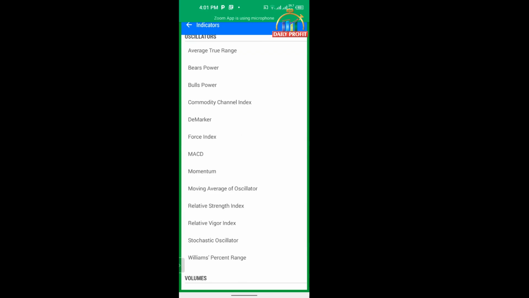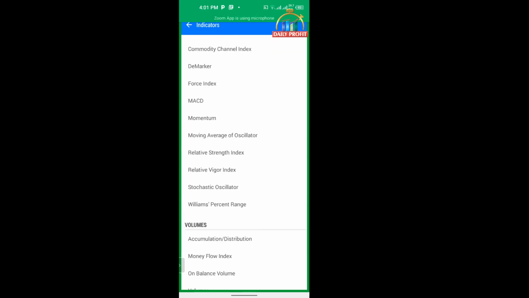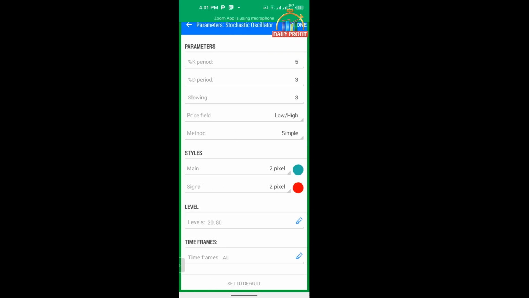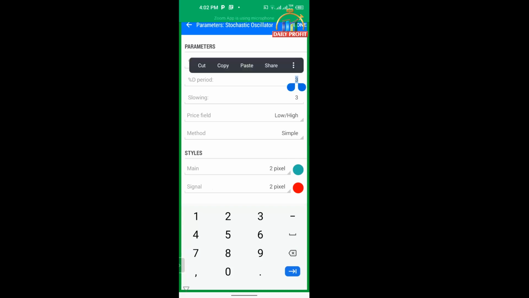You see stochastic oscillator. You click on it. Once you click on it, you see the period. The first period you have there is 5. You want to change it to 10. The second one there, you want to change it to 2. You must click on it for it to highlight, then choose 2. The next you see there is 20.